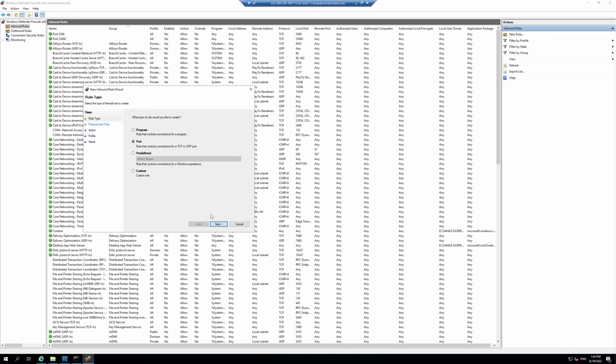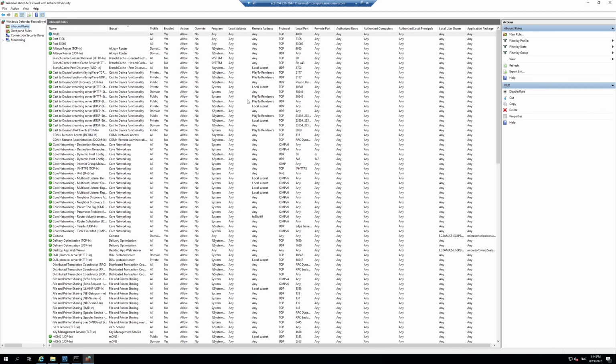We're going to open up a port, TCP, and we want to open up port 4000. And if you change that, it'll be a different port. We want to allow the connection. We'll do it in all of those circumstances, and we'll call this MUD. There we go.